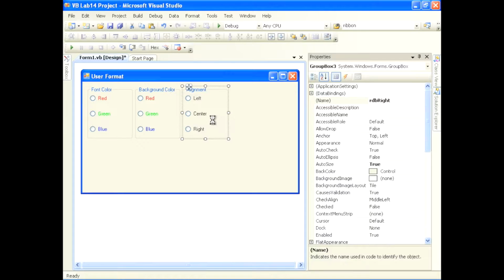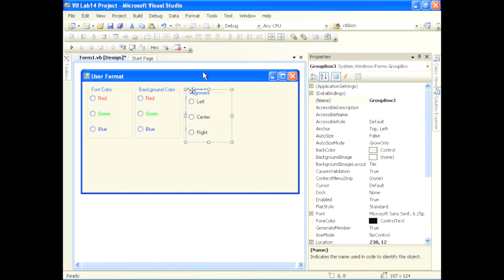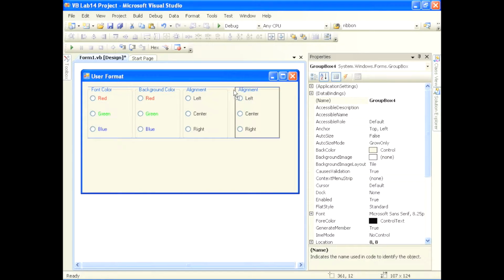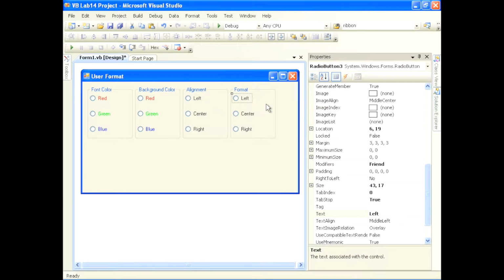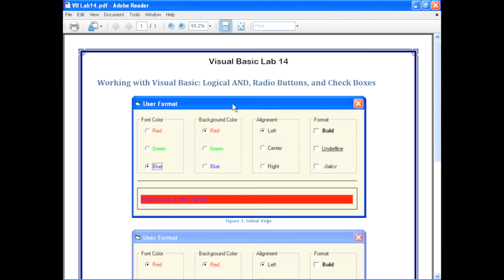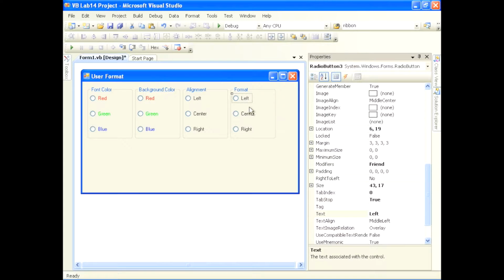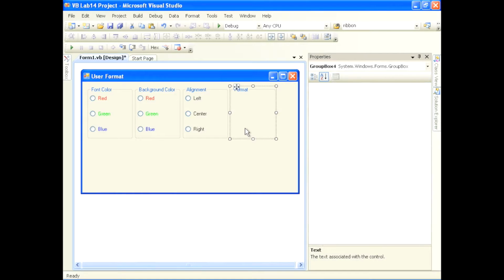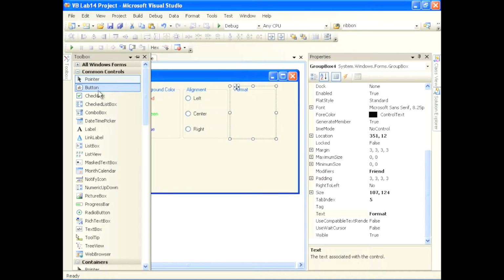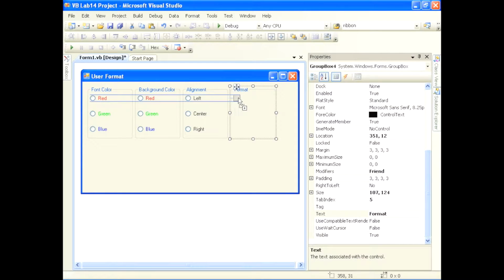And I'm going to move this into position. Alright, so now I can take this group box, move it into position so that it looks something like this. This is supposed to be a checkbox. So let me remove these first. So I'll select this and then delete it, delete this one, delete this one, and then from the toolbox let me drag and drop a checkbox into the format group box, so something like this.